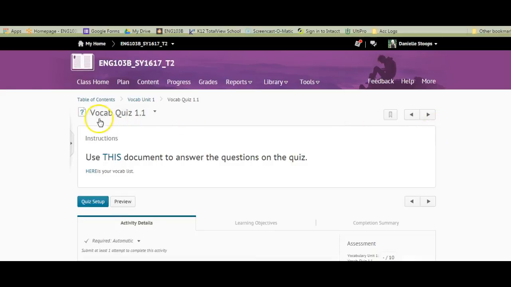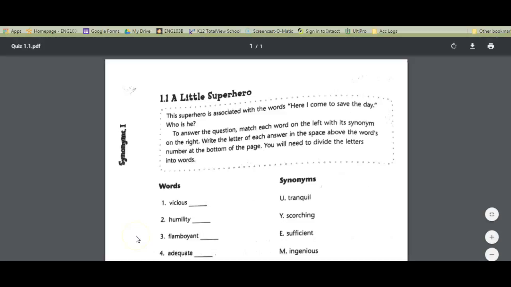lesson. Now this says vocabulary or vocab quiz 1.1. The instructions are here. Use this document to answer the questions on the quiz. And then I even linked the vocabulary list again for you here. You must open up this document before you complete the quiz. Here it is.